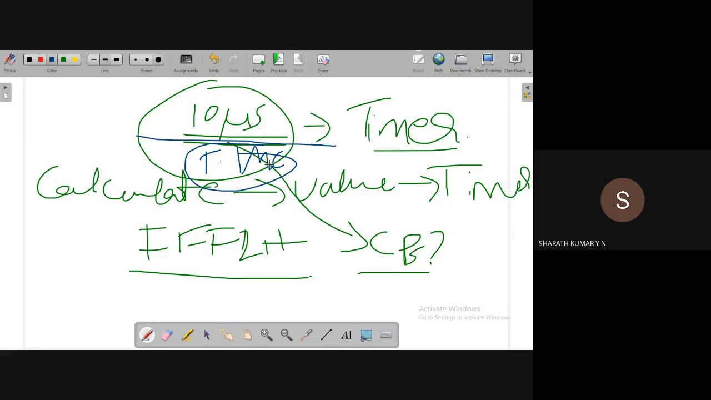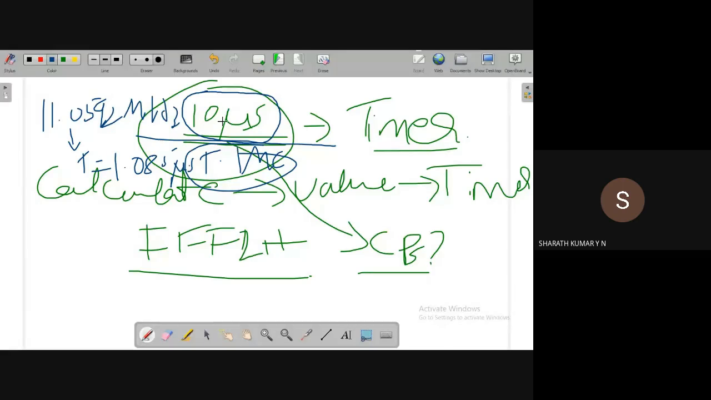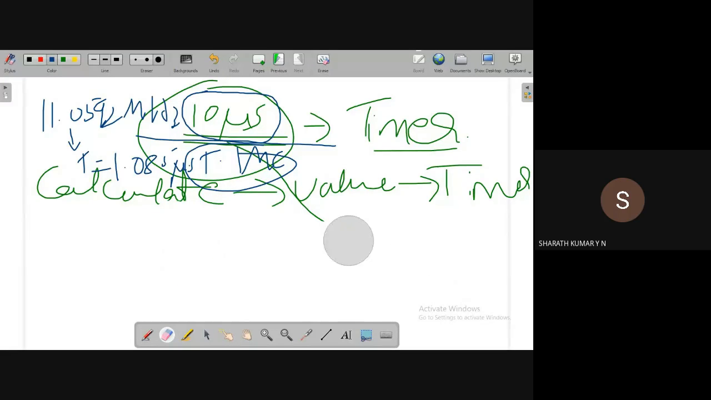In 8051, especially for a frequency of 11.0592 megahertz, the time period of one machine cycle is 1.085 microseconds. So to calculate the value to be loaded to the timer to generate the required amount of delay, divide the delay by the time period of one machine cycle. What does it give? It gives the number of clock pulses to be generated.